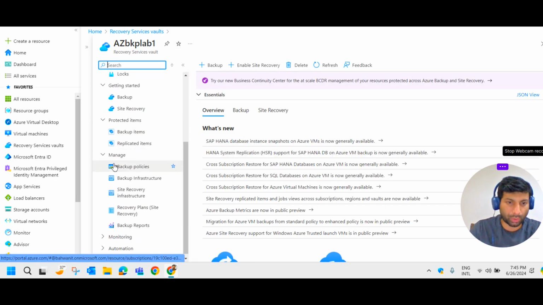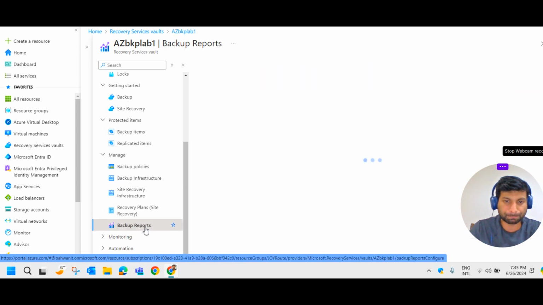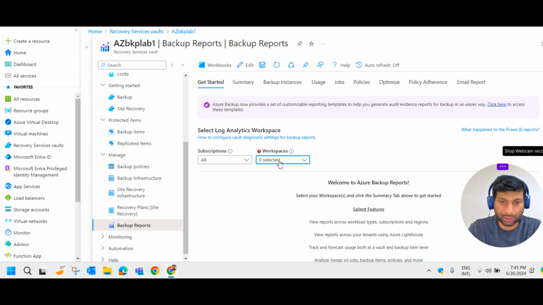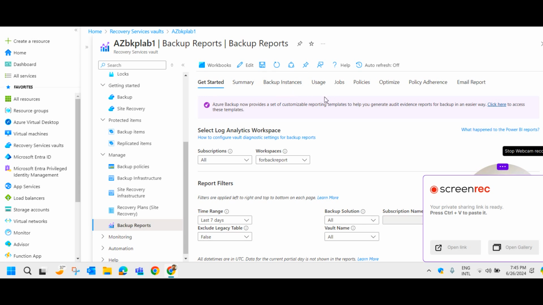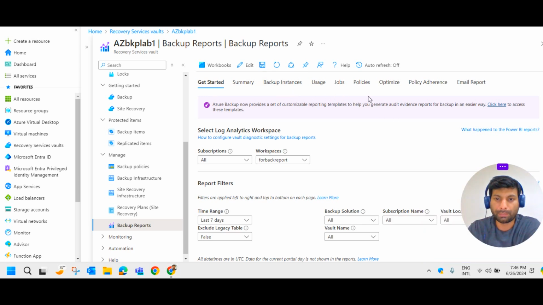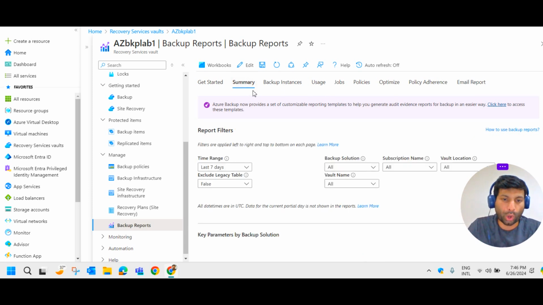So here, if you come down under manage, we have backup report. So let me click on that. If I select the log analytics, which I have already created, in the top we have some menus here like summary, backup instance, usage, jobs, policies, optimize, policy adherence, and email report. So let me click on summary. We get an overall summary about the Azure backup here.